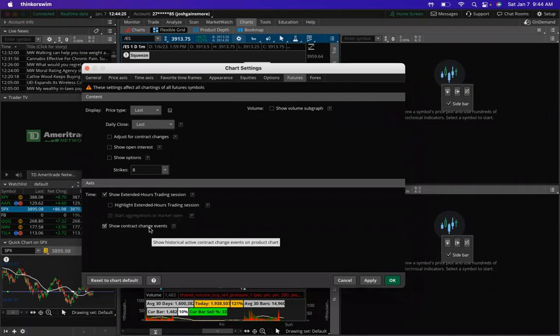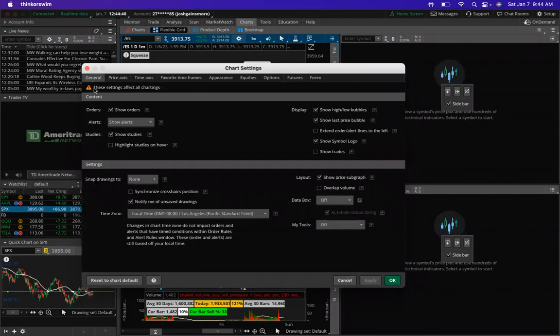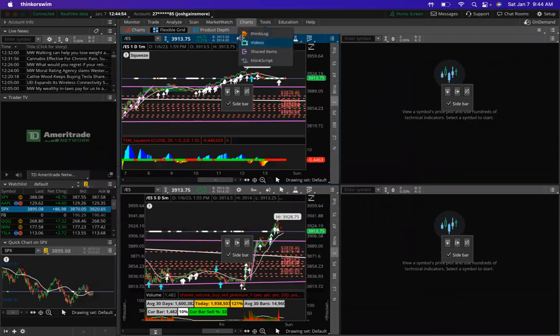So in futures, there's usually different contracts, it's called futures for a reason. The contracts are all in the future technically, but it's good to know when you're going to be moving into a new contract. So I usually will have that on there and then apply. Let me make sure that's pretty much everything. Yeah, that should be it.